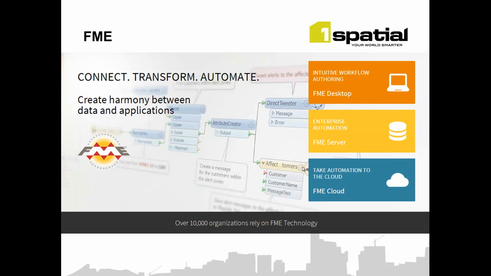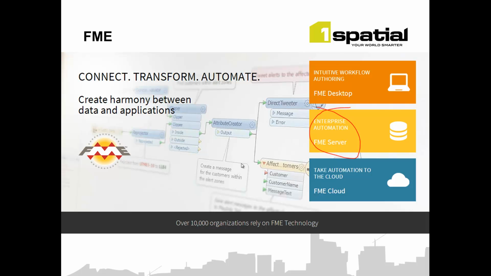So these are the three main products. FME Desktop is the authoring environment for building your ETL processes. FME Server is the enterprise solution, and FME Cloud is FME Server hosted on Amazon Web Services. So that's the focus of today's webinar.